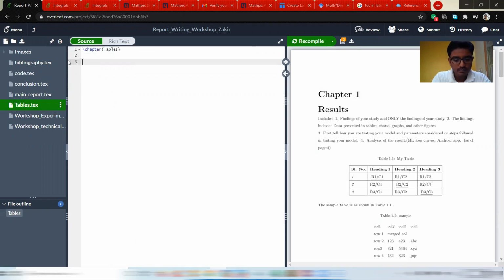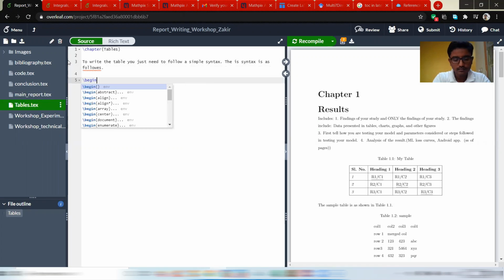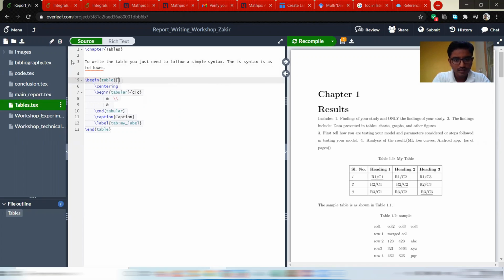Now let us see how to write tables. To write a table you just need to follow a simple syntax. The syntax is as follows: slash begin table. Again, this Overleaf editor is so nice. Once you type slash begin table, it gives you the syntax, a basic template of it.